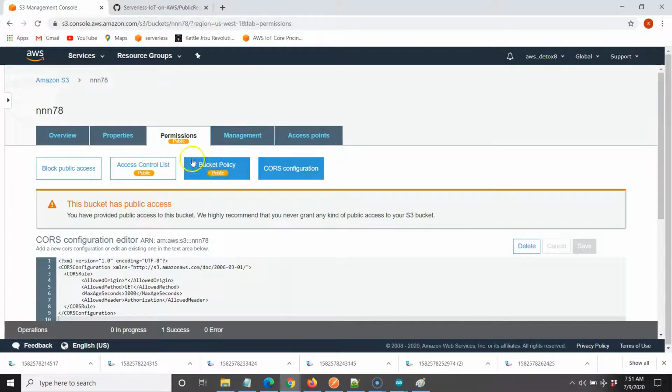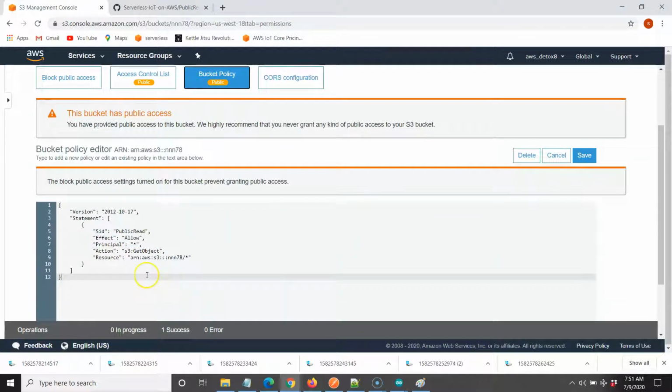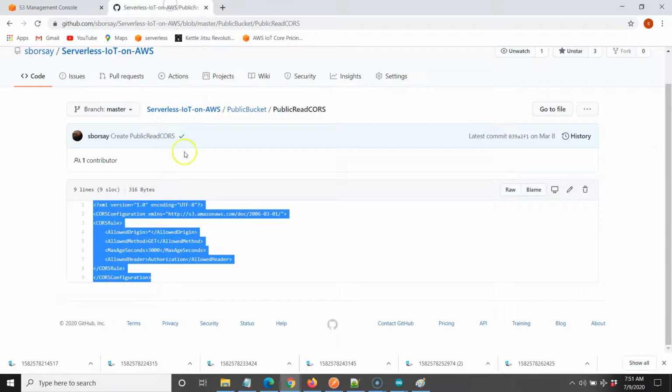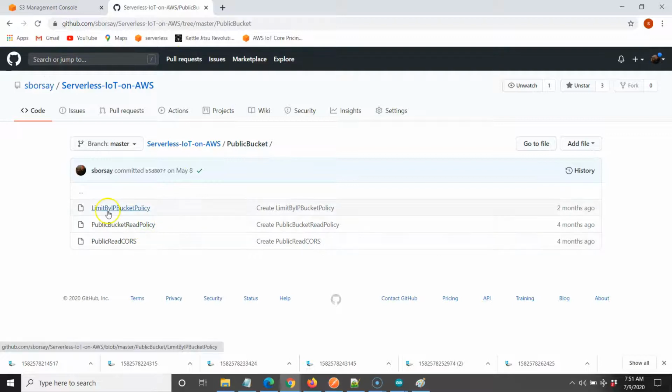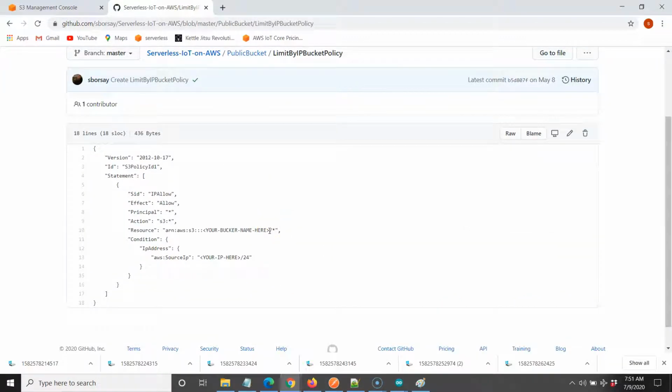Now I want to show you one other thing. If I want to add some security on this, I can do that with my bucket policy. The easiest way to do it, although it's not super secure, people can still spoof your IP, is I would use my limit IP bucket policy. So what that does, it looks just like the previous policy I posted, except you put in this IP address source IP.